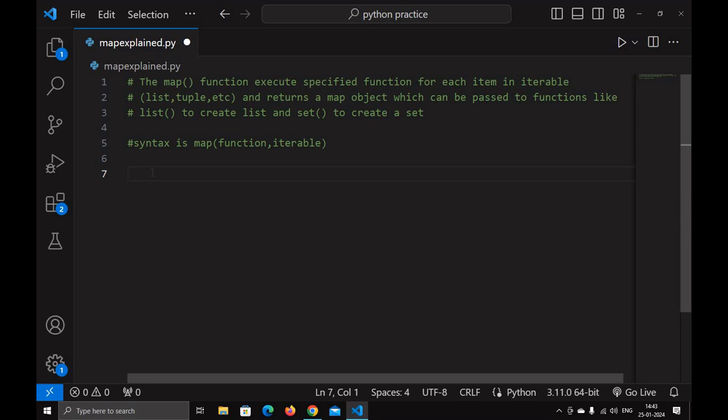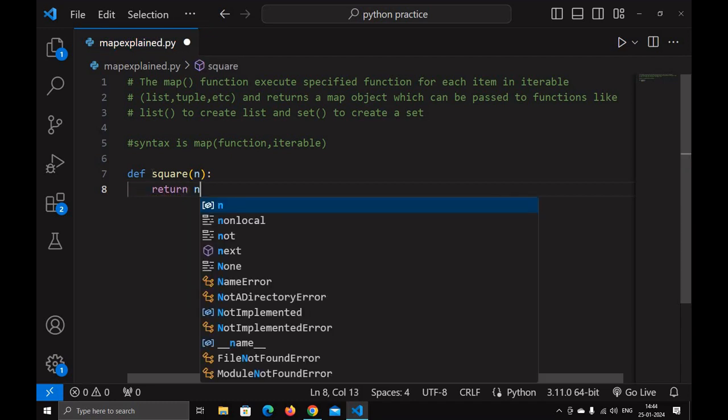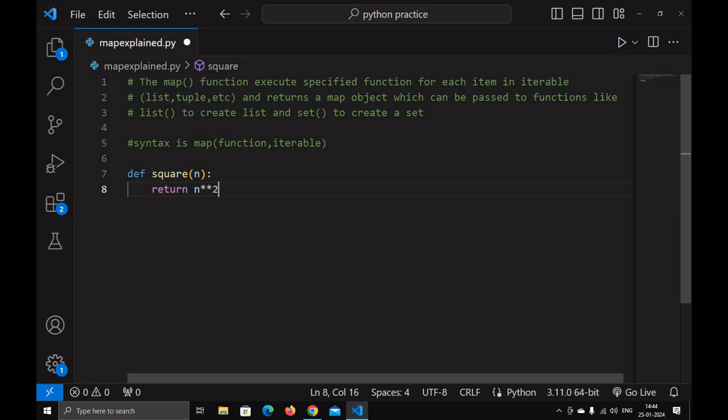So let's define a function. Square is a function and it is returning the square of n, and now I am going to define a list, and here I am passing some values.